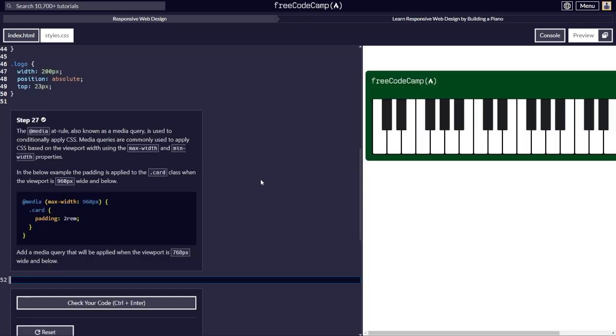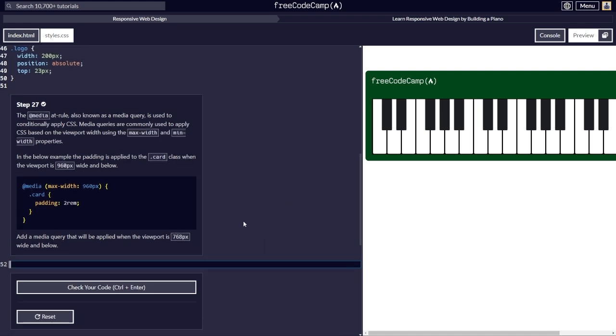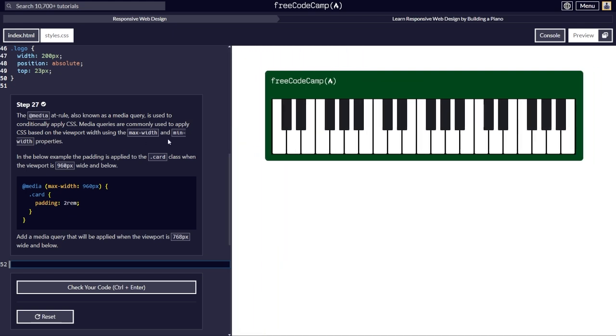The @media rule, also known as a media query, is used to conditionally apply CSS. Media queries are commonly used to apply CSS based on the viewport width using the max-width and min-width properties. In the below example, the padding is applied to the .card class when the viewport is at 960 pixels wide and below. Add a media query that will be applied when the viewport is at 768 pixels wide.